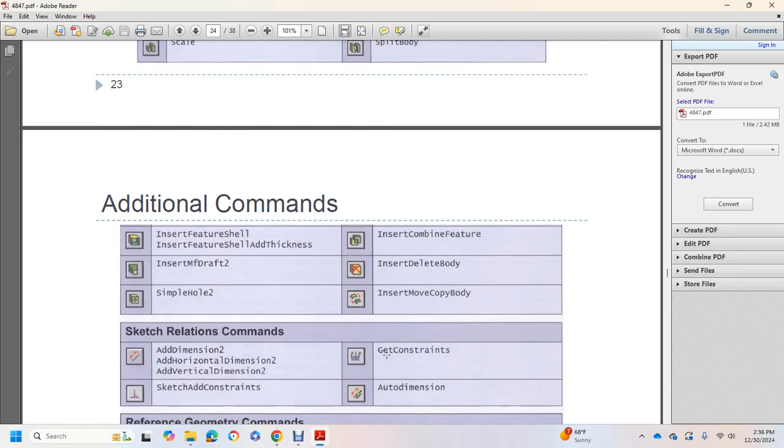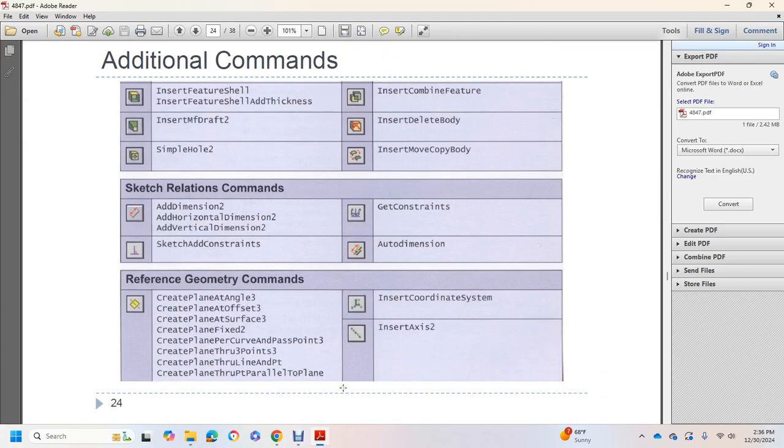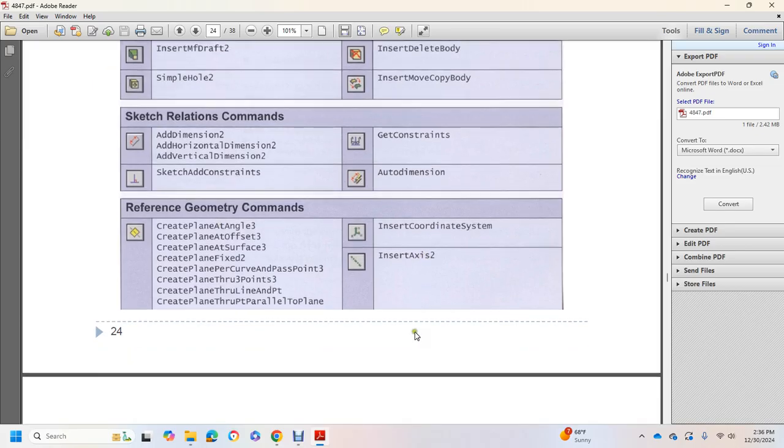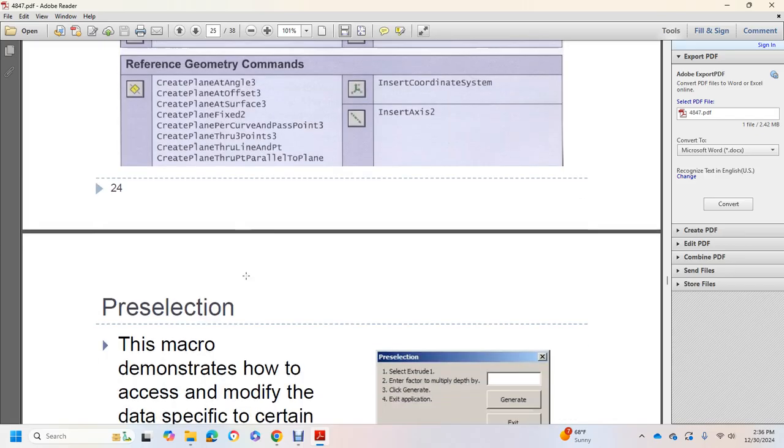simple hole, insert combine features, insert delete body, insert move copy body, sketch relations, dimension, horizontal dimension, vertical dimension, sketch add constraints, get constraints, auto dimensions, reference geometry, insert coordinate systems, and insert axes, and then we have planes.